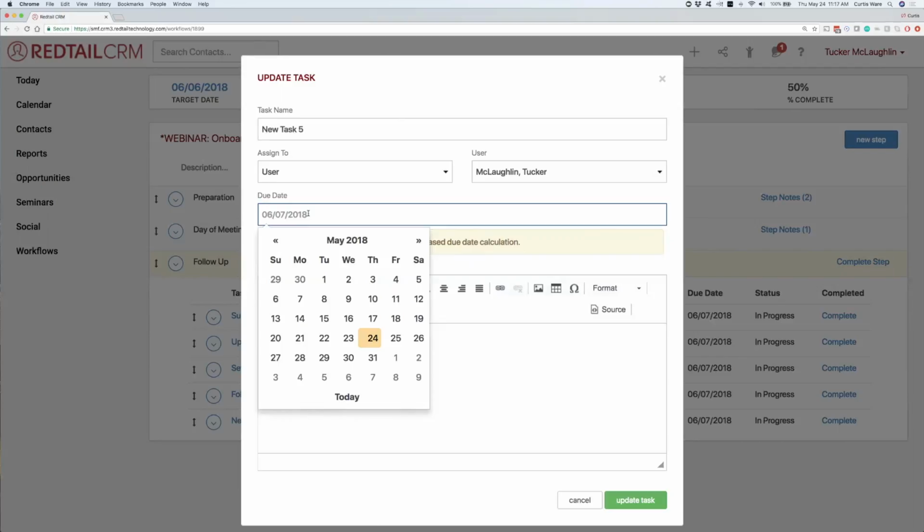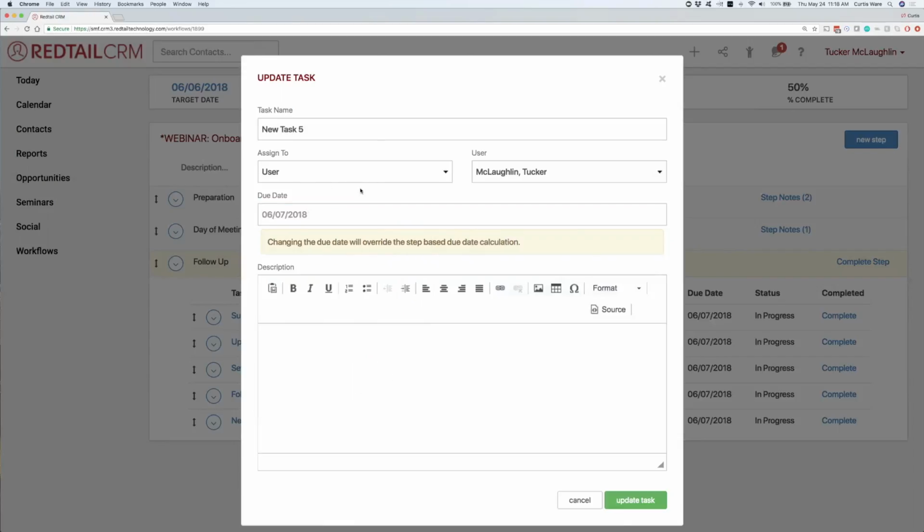If you manually change a due date on an individual task, it will delink this individual task from that target date. So if you change the target date, this date will not move with it after you change it manually. But this one, for instance, I want to keep due on the 7th, one day after the actual prospect onboarding. So I'm not going to change anything.